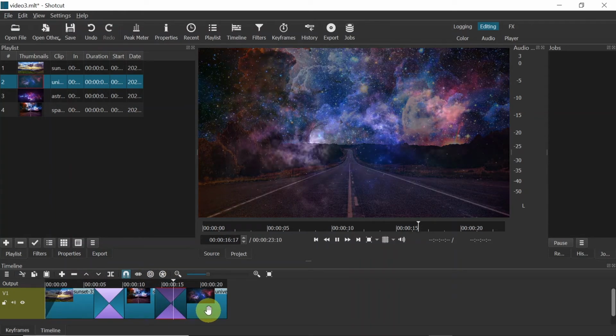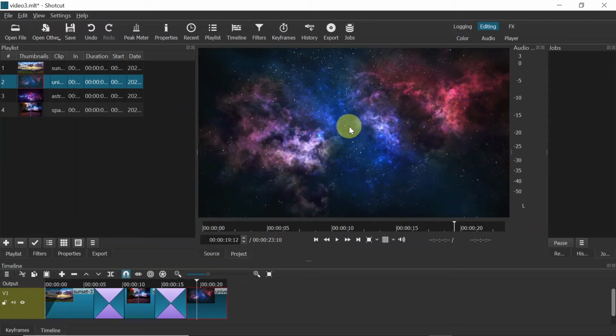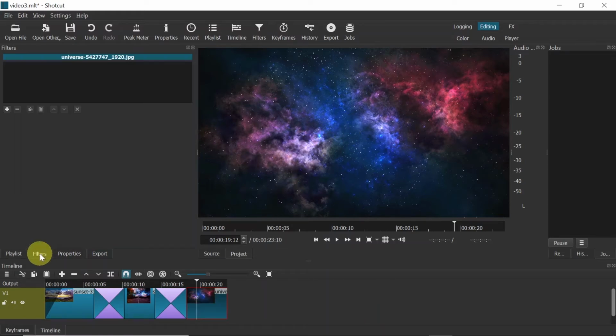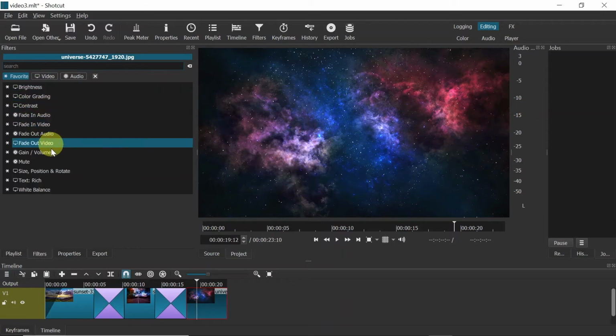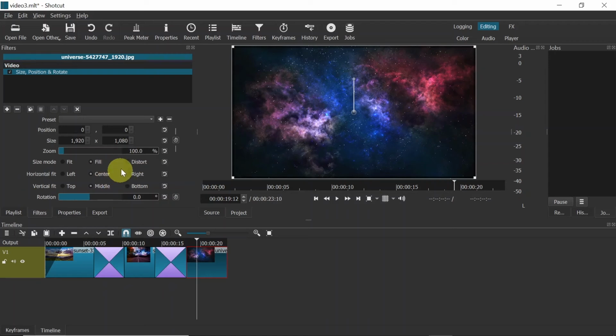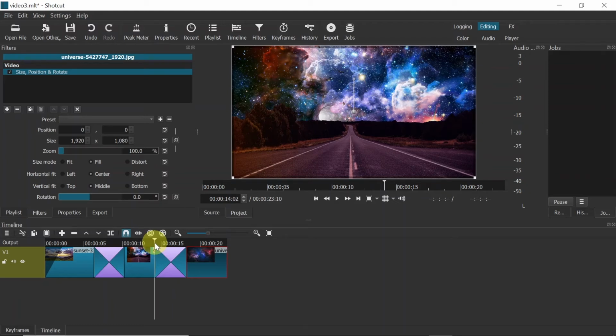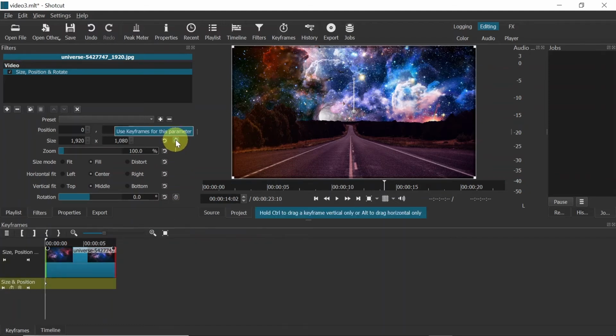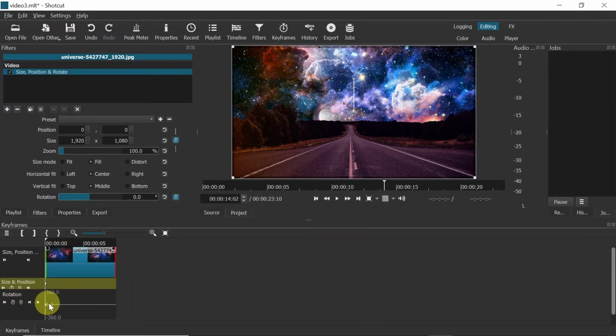And now I'm going to show you one more thing, how to make this photograph rotate. So in order to do that, we click on this photograph, we go to filters, plus, and one more time we add size, position and rotate. So once we added our size, position and rotate to this photograph, we can change the zoom and rotation. So let's move the slider to the beginning, maybe over here where the photograph actually starts. And then we need to click over here to add keyframe, and then over here to add keyframe for rotation as well. So as you can see down here, there is size and position and rotation with keyframes.